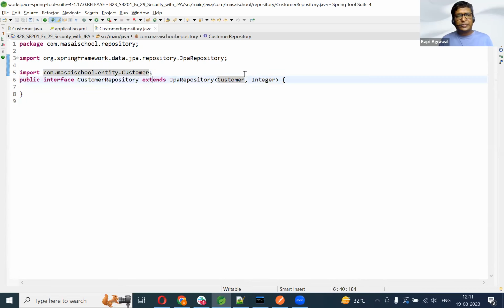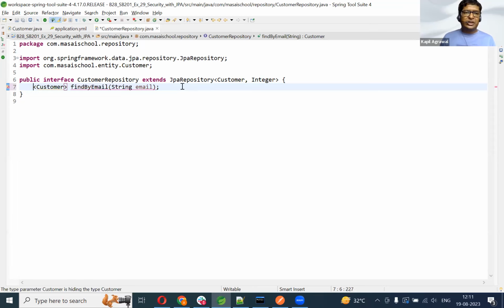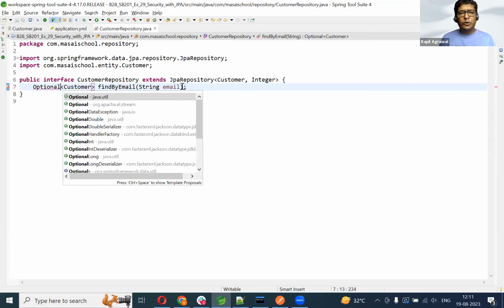Then, the next part. The Customer entity is imported, let it be imported. This time I want to get the user detail by the email. You remember there is directly one method available, called the findById method, where ID refers to the primary key column. Similarly, if I want to define my own method, can I use findByEmail? When using findByEmail, a String email is the parameter to pass. The return type is going to be the Customer entity, but I want it returned in terms of Optional.